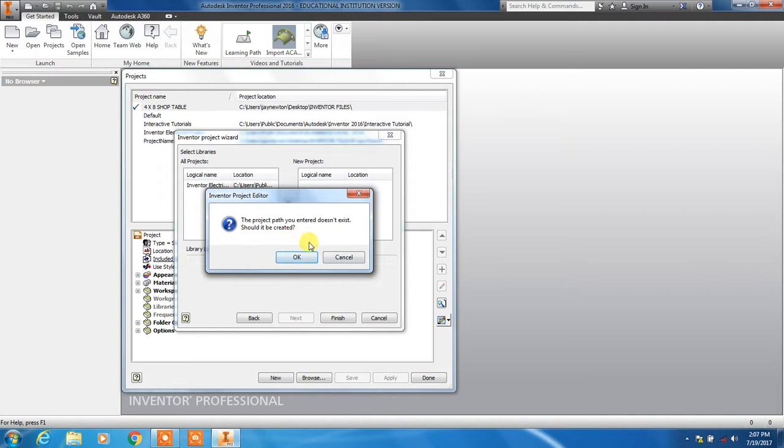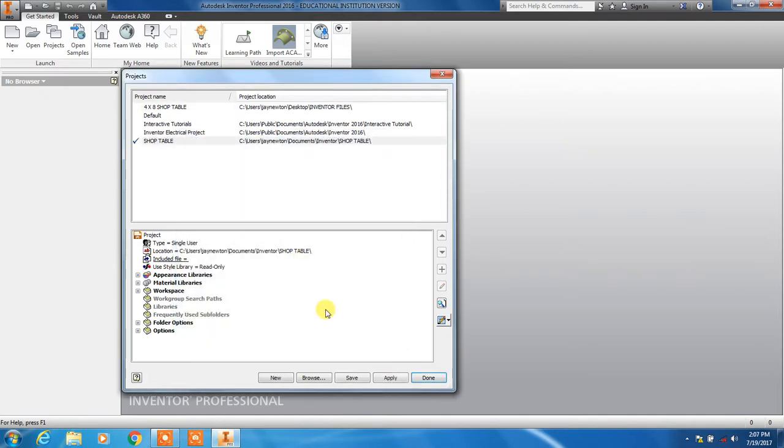So here it asks, does the path need to be created? You say okay. Okay, and you'll notice that right here it gives me a double check or a check mark on the shop table project. That is the active project. So anything that I create will save to this project file, shop table. If I need to change the project, I can just click on another project and it becomes the active folder, and that's where it will drop it to. So we're going to leave the check mark right here and we're going to say done.